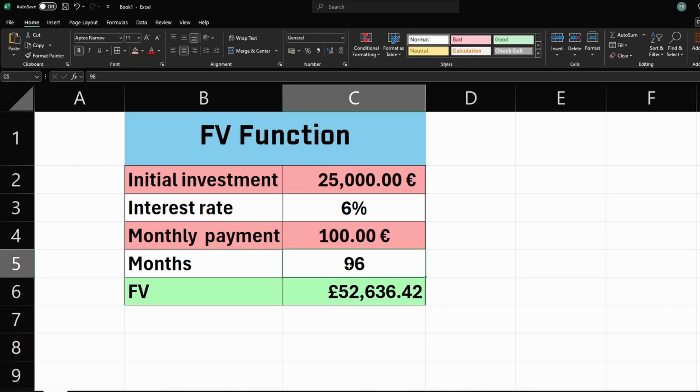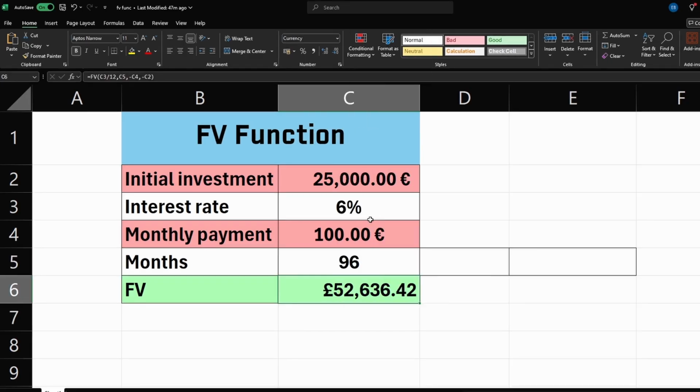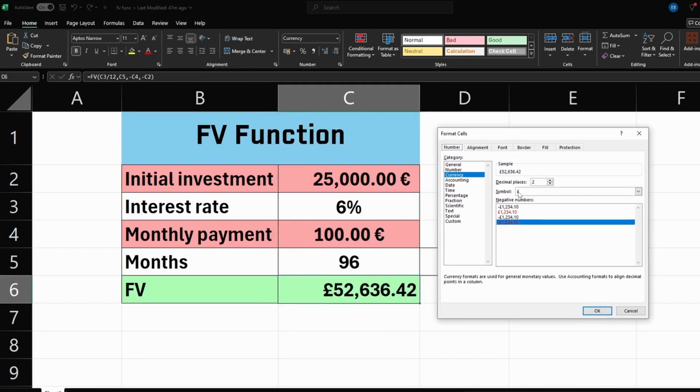If the result is currently displayed in pounds, but you want it in euros, you can easily change the formatting in Excel. Right-click on cell, choose Format Cell, and in category currency you can choose which you want.